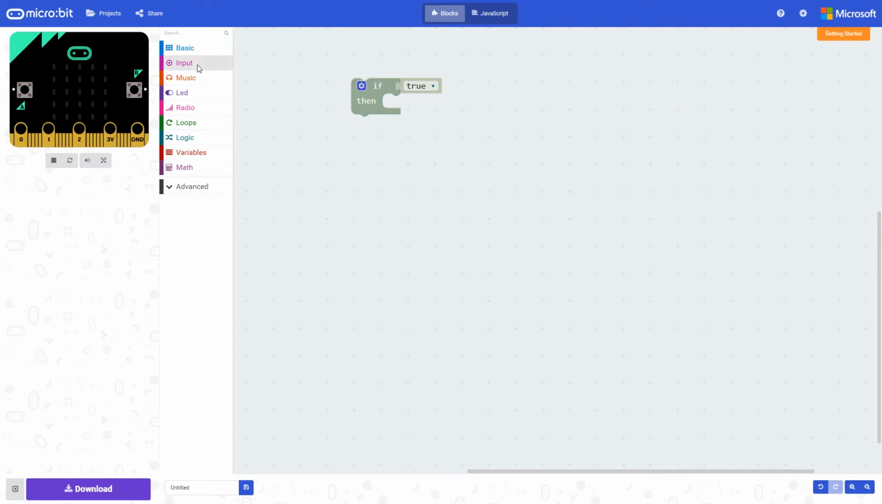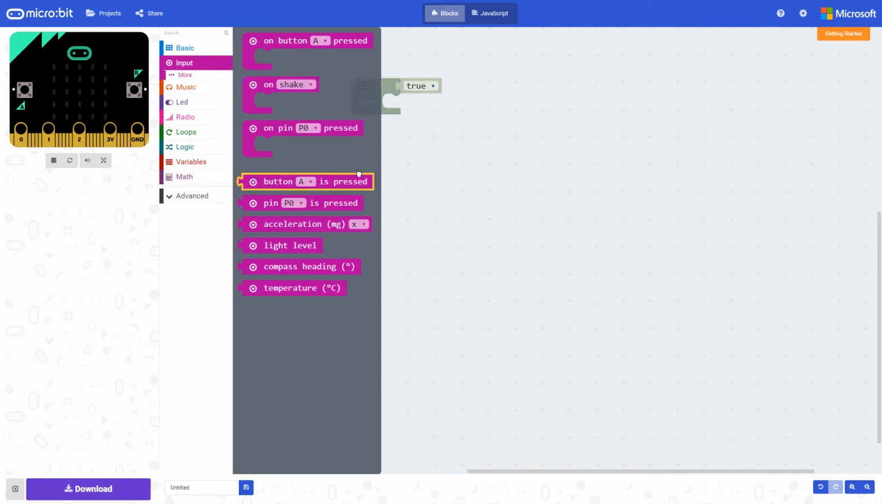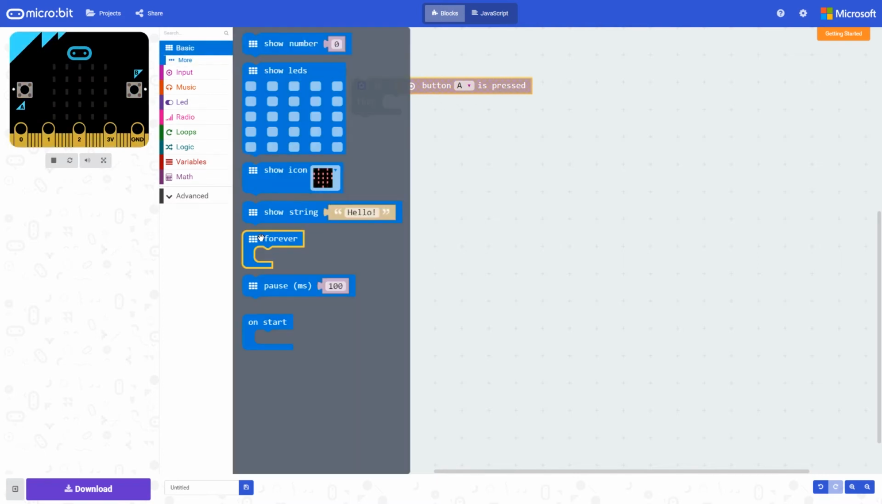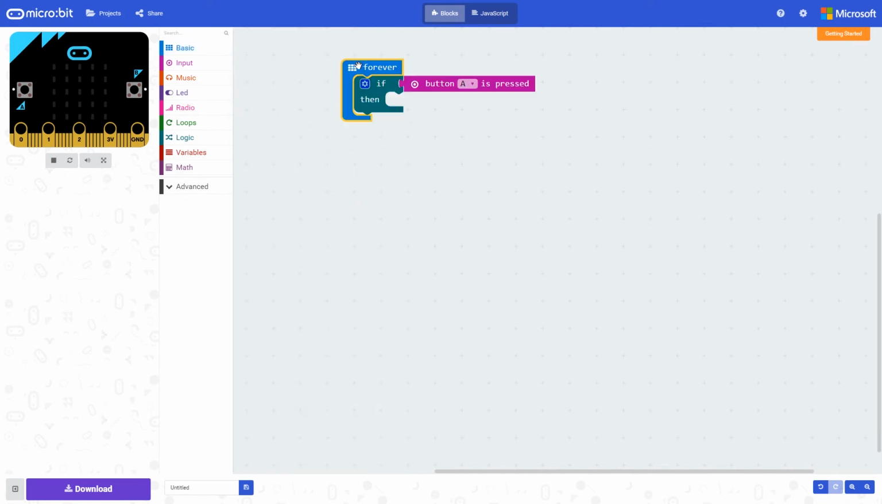An example of a condition could be a button being pressed. So if button A has been pressed, we'll then execute blocks that we place within here. So let's try that out in a very simple program. We're going to put this in a forever loop. So we're going to continually go around here and test to see if button A is pressed. And if it is, we'll execute blocks we place here.